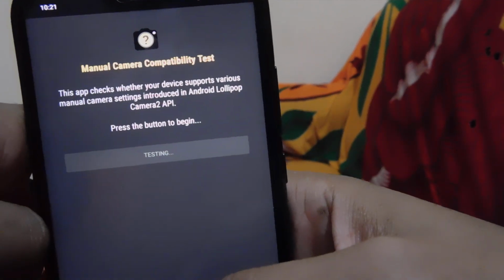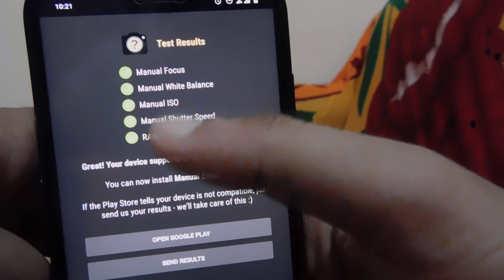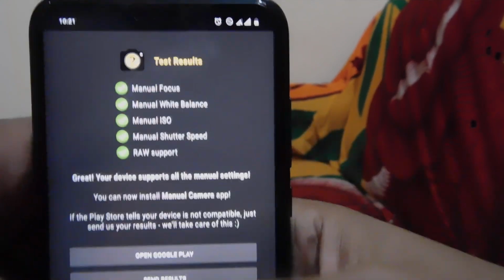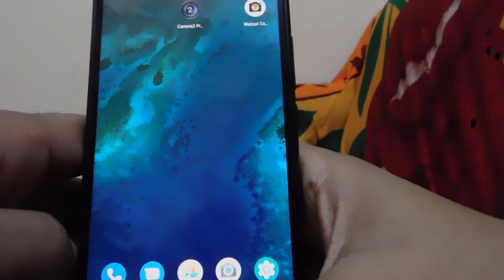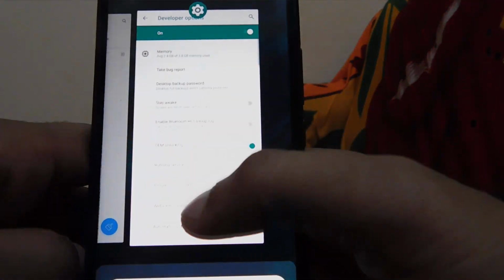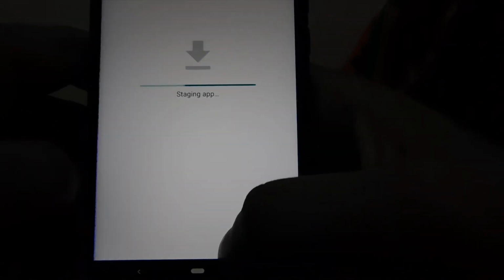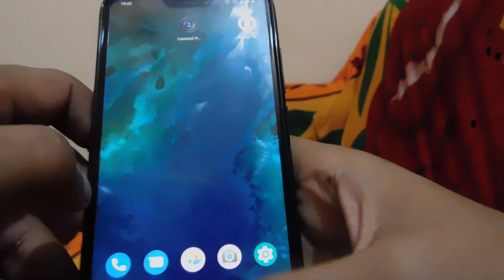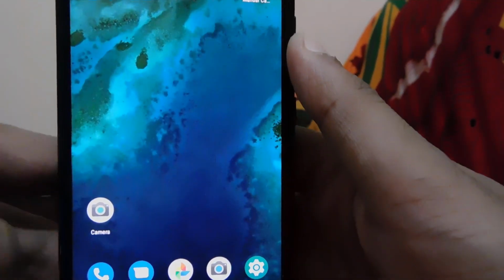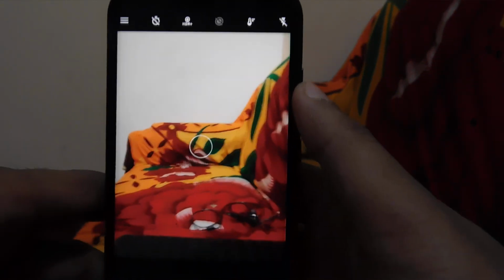Start it. All the green lights mean you have the option to install the Google Camera. Now install the Google Camera. This APK, I will give the link in the description box. Just install it. I have already installed the file, so I don't have to install it again. That's my Google Camera. Here the Google Camera is successfully opened.